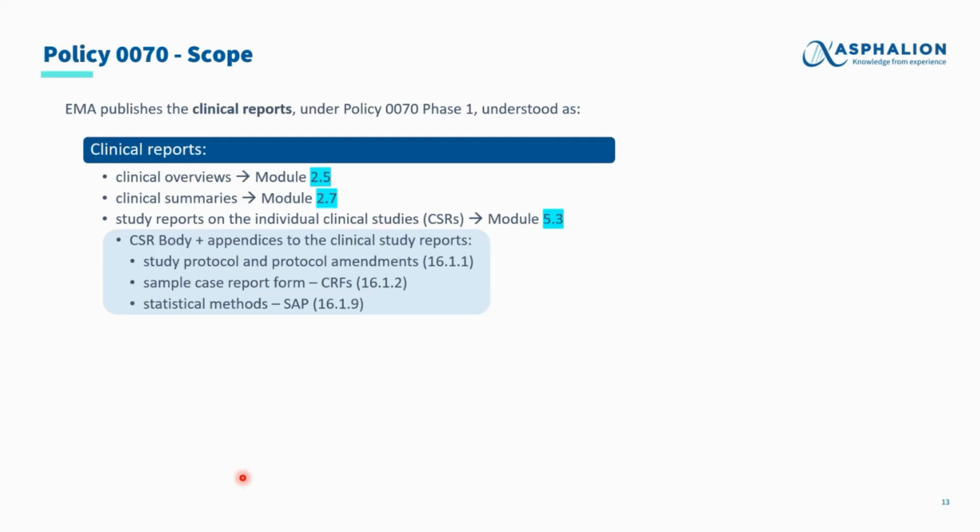So what's the scope of this Policy 70? What is published? In this phase 1, only clinical reports are published, and this would be understood as Module 2.5, 2.7, 1 to 4, and then Module 5.3 for study reports of clinical trials. Regarding the clinical study reports, only the body and some appendices are published. These appendices are the study protocol, the sample case report form, and the statistical method appendix.